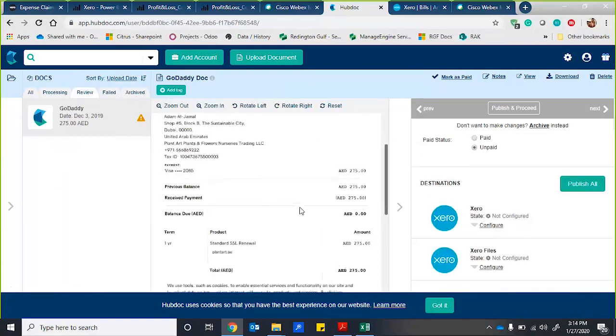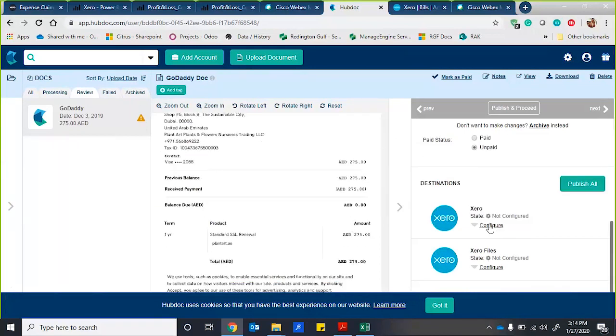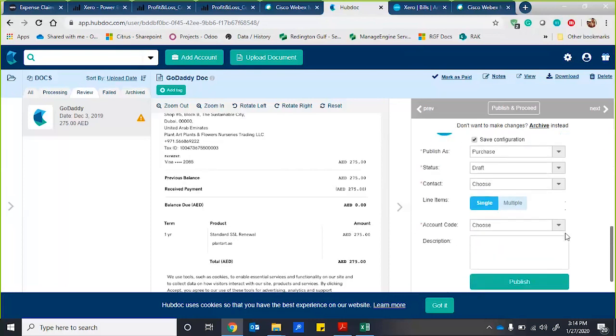And then you have destinations. Now, the destination doesn't have to be Xero. It could be the other accounting software that is compatible with HotDog, and the others are Sage and QuickBooks as well. So here you would enter the information that you want for this document to be extracted into Xero. Now, one of the things to keep in mind is that as soon as you've done this type of invoice once, HotDog uses machine learning to remember how you coded it the previous times, and then it will automatically pre-populate it.